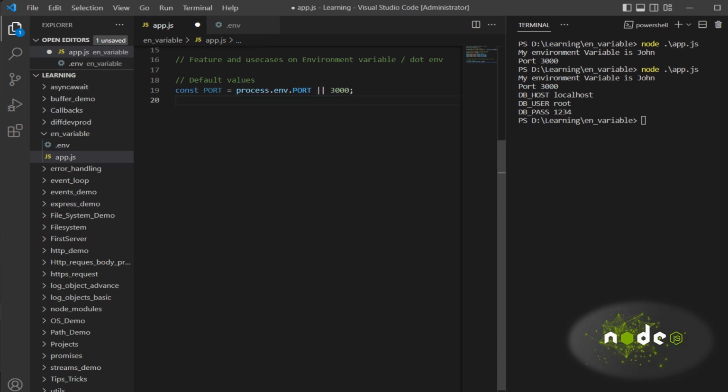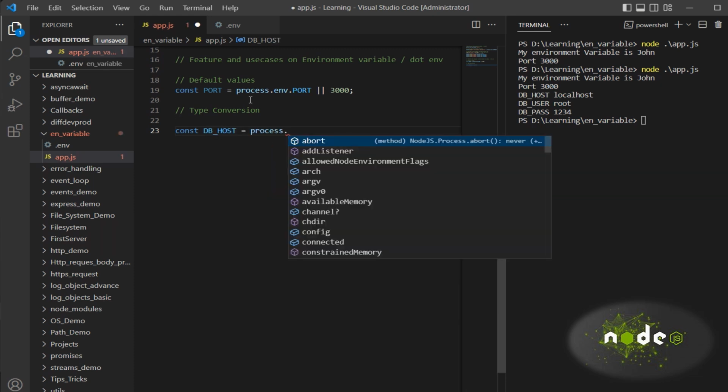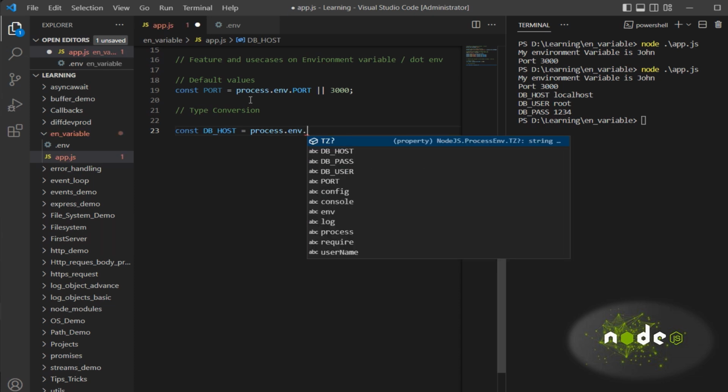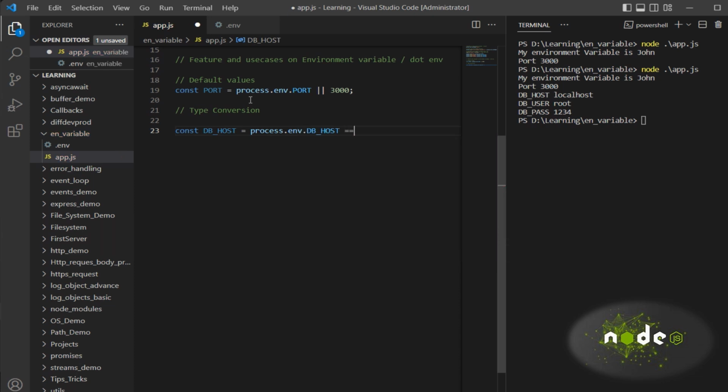Okay, next one is type conversion. That is another one. Basically, environment variables are strings by default, right? You may need to convert them. For example, const db host equal to process.env.db host. Okay, so we will have to set it like this.